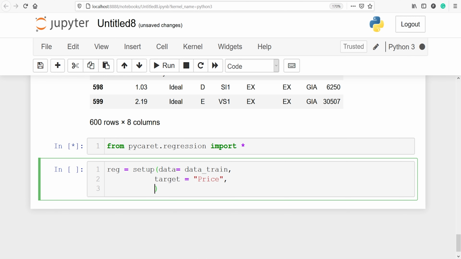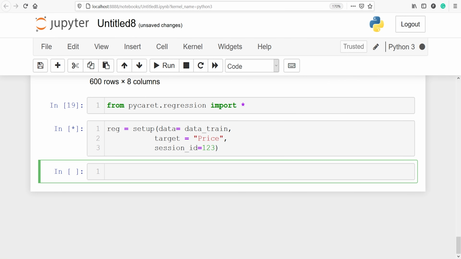The next parameter is session ID, and you can give any number here, for example 1, 2, 3. Session ID is similar to the seed function in Python, and this is used for reproducing the result. You can put any number here, 1, 2, 3, 4, or anything. But if you want your result to be the same as mine, then you have to put 123 here. Let's execute our code. We have created all the regression models with just one setup function.